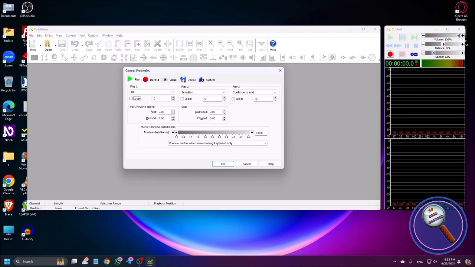If you want to use loop, you can check this checkbox. Now what do you mean by this loop? Loop means once you click on play and it's finished, it will start playing again. It will go under a loop.